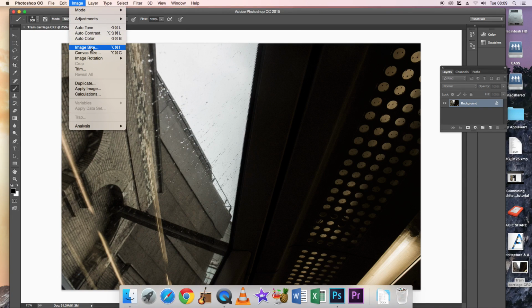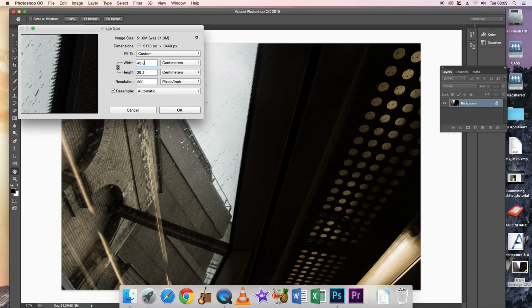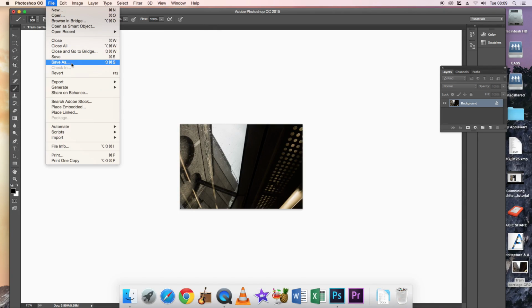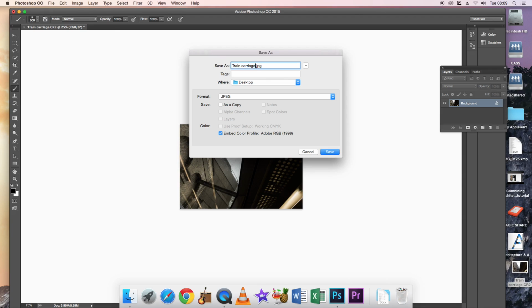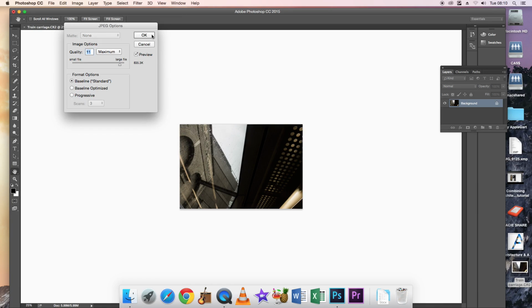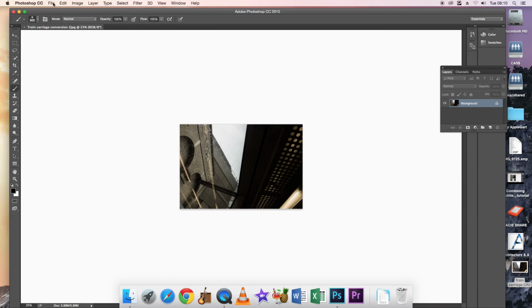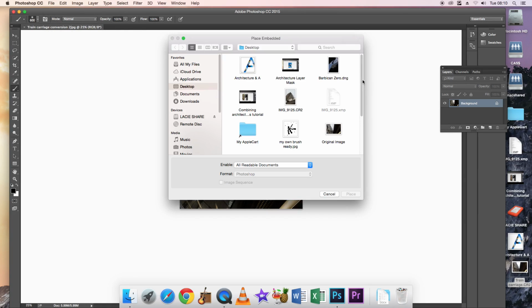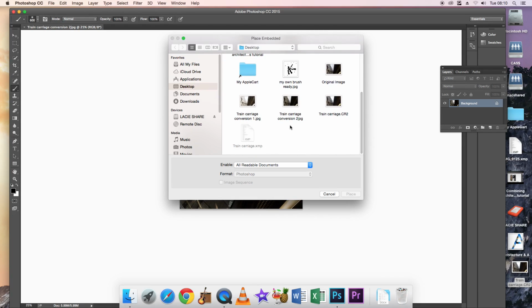again image size, width 15, height 10, resolution 300, okay. And then I'm going to go and save as train carriage conversion 2 and save. Right, now what I'm going to do is file and place embed conversion 1 here, place that in.